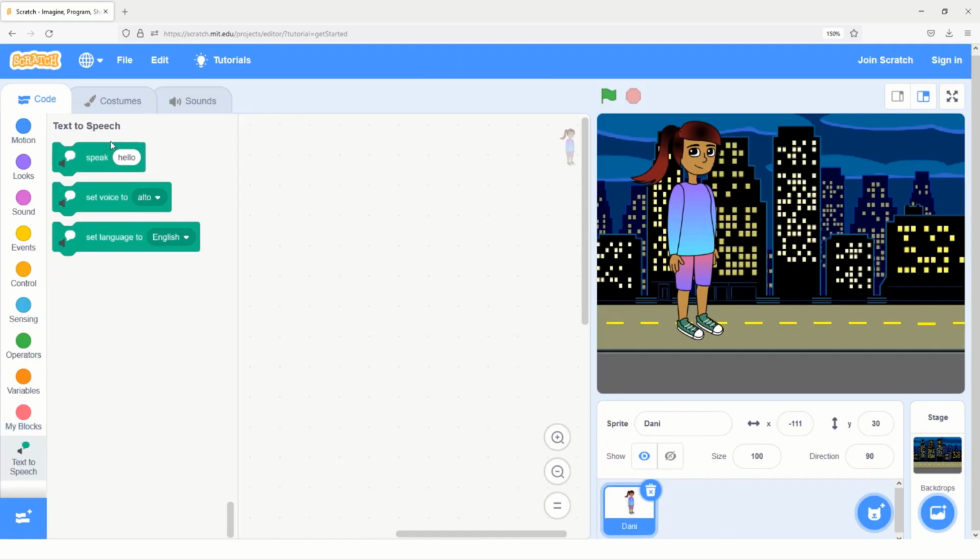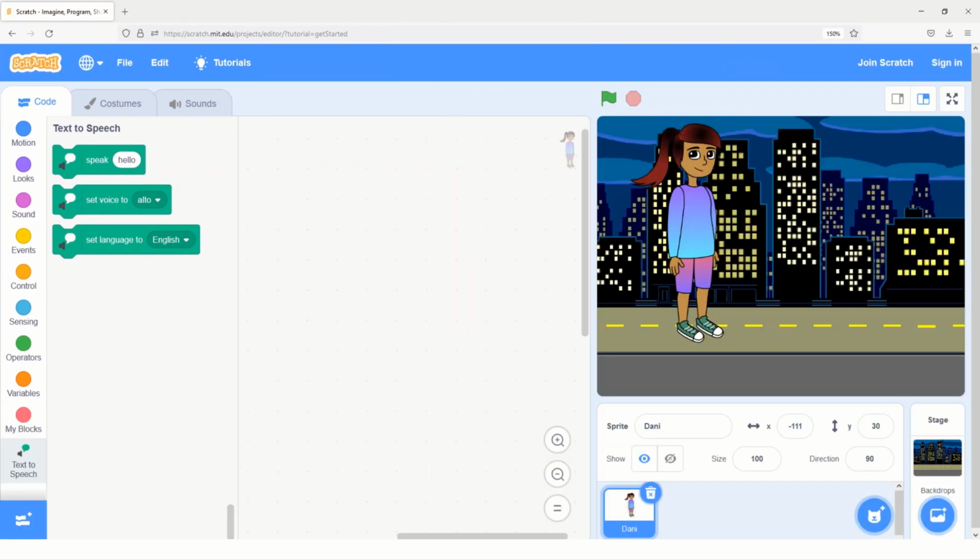Text to speech makes the text that you type here to be actually heard. Like you will see here, if I click on this, a sound will play. See, playing.